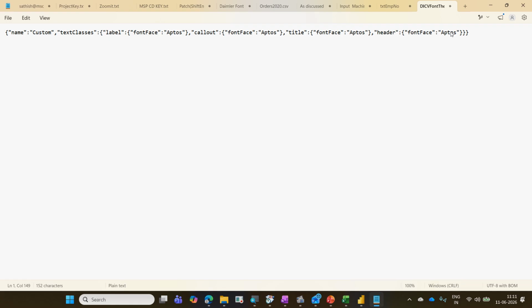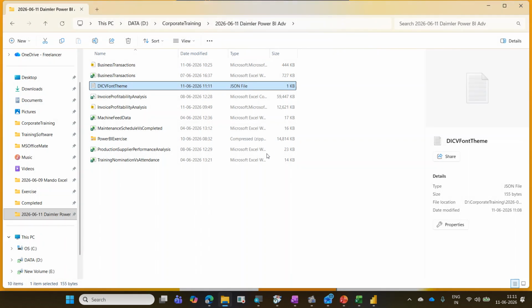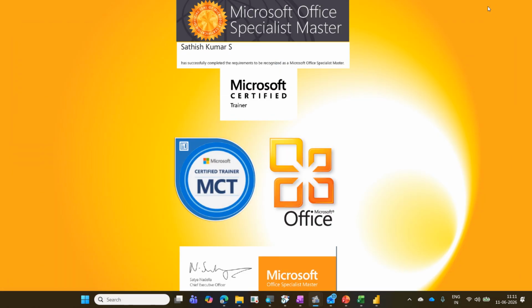Close this file. Save and close. You can save it and you can close it. Control S and close this Notepad. Since your company is using a different font, if your company is using Calibri or some other Microsoft font, straight away you can do it. That's very simple. Since in Daimler you are using some other font, that's why we are following this step.